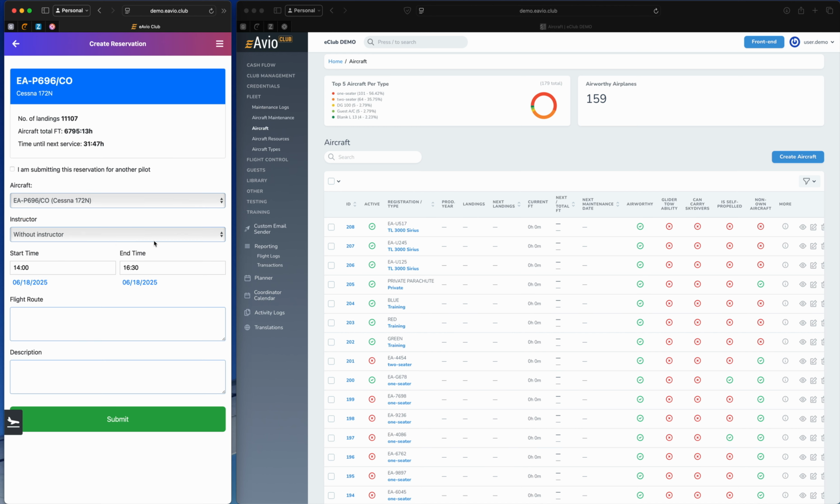So I will do a reservation at the moment. It's good, you always see the state of the plane. In this example, you see that the next service for this plane is after 30 hours, so more than enough time for some more flying.